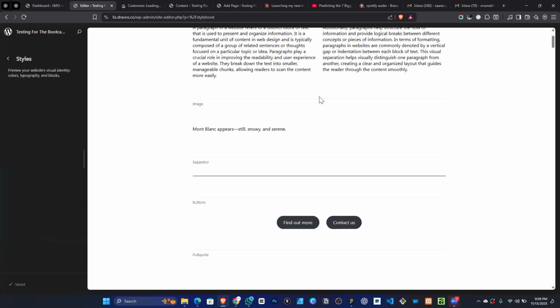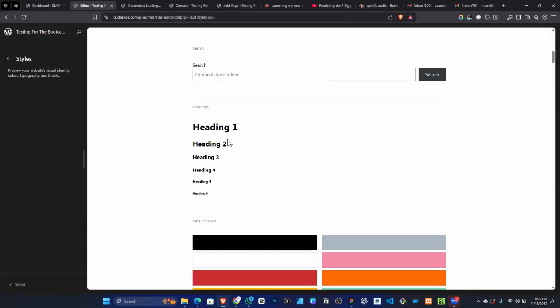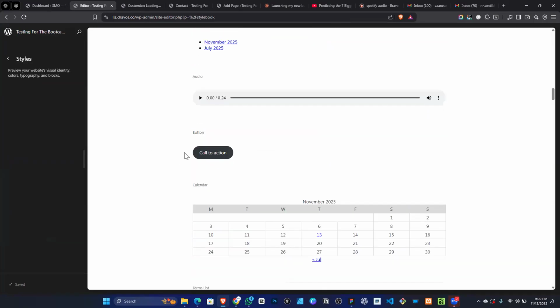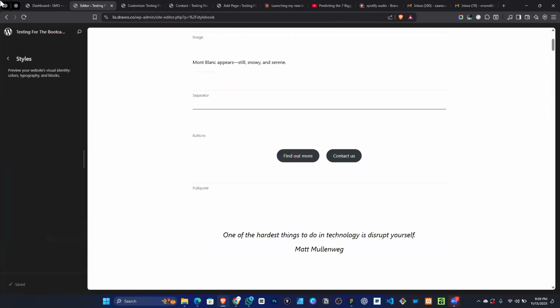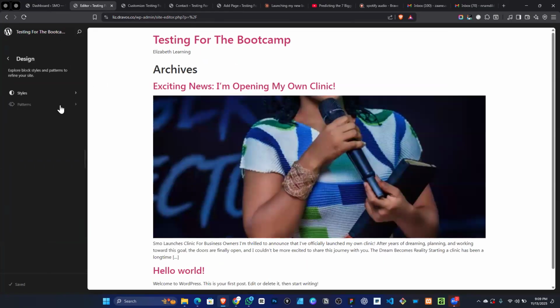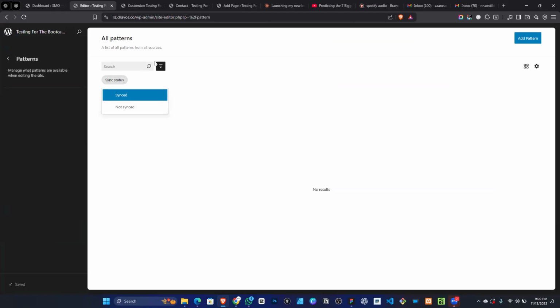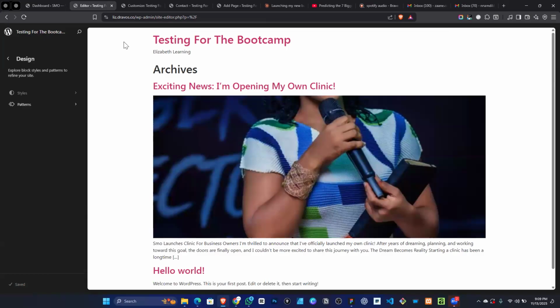When you click on design, you can see the different styles of your website. You can see the headings, the colors that were used, all of that saved in your website. You can preview that. You can see the patterns that are used in your website, but there are no patterns here, so this is just for you to view. We're not going to do anything here.